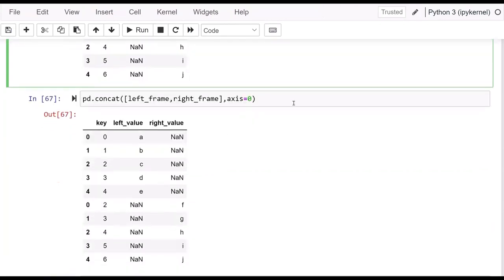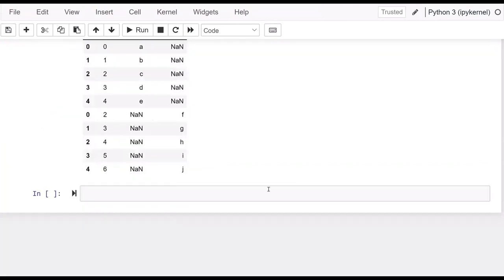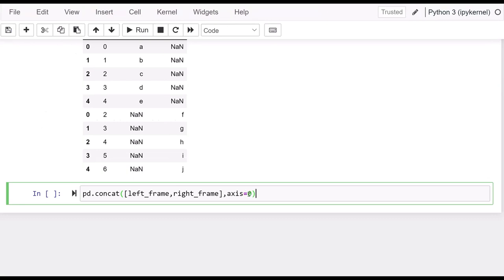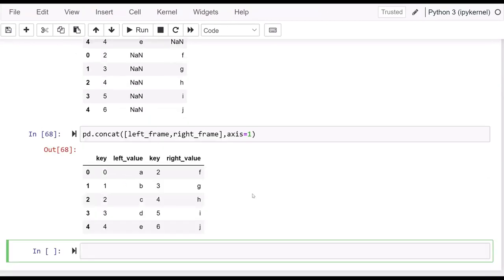But then now what would happen in case we change the axis to be 1? It's gonna add them horizontally, or combine them horizontally. It's gonna take the left one and the right one and append them horizontally. And that's how we have that.